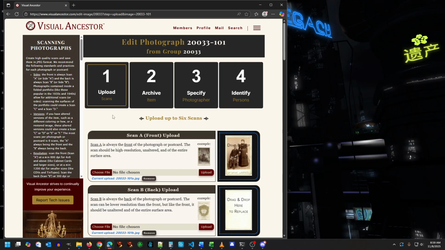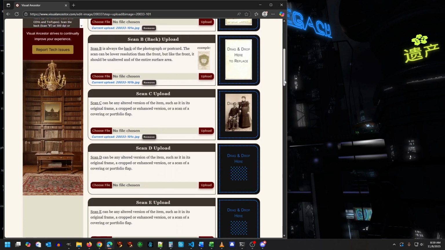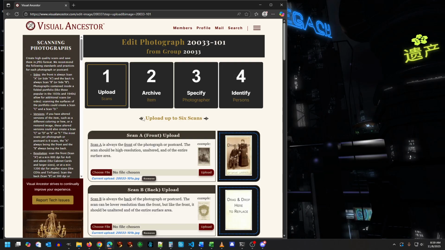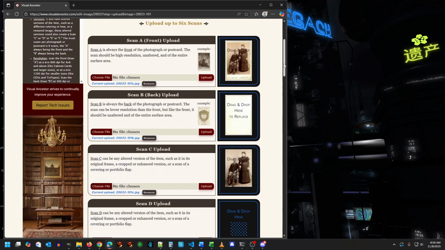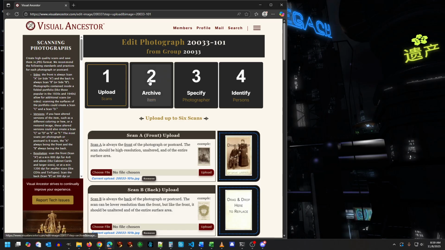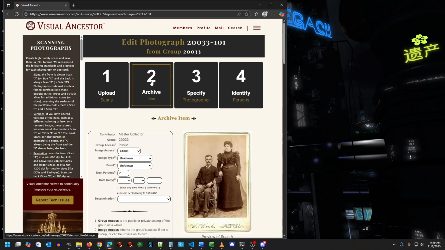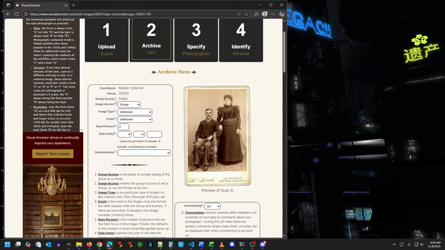Actually, we are automatically brought to step 1, and this should look familiar to you because we covered this last time. And so therefore I'm going to click on step 2, archive item. Now if I started off on this page, I can just click on step 2 here, and then it'll bring me to the page where I'm now going to specify the information about the photograph. So to begin, let's talk about the access type here.